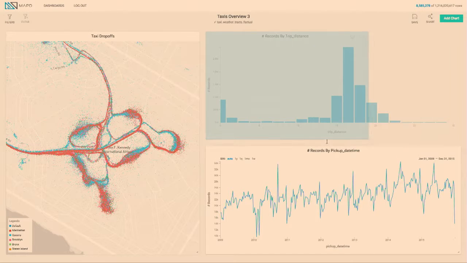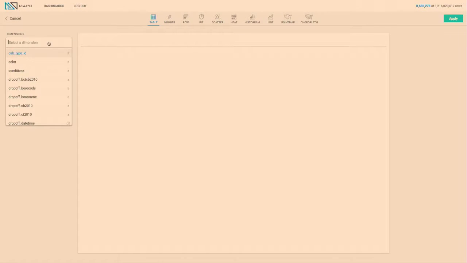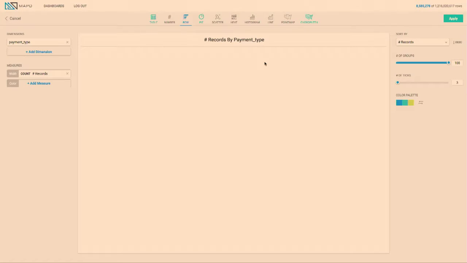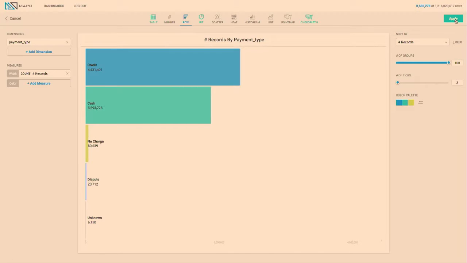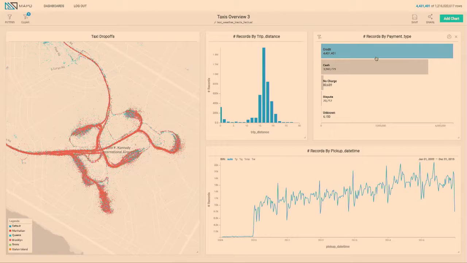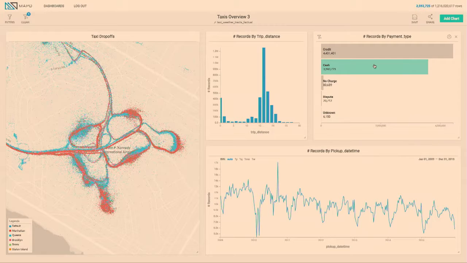What if we wanted to look at another facet of the data? For example, whether people are paying cash or credit card. It's very easy in MapD to add this kind of stuff. So I'm going to look at payment type. I'm going to do number of records. And so we have a table. I'm going to turn that into a bar chart. And now I can filter on this. I can say, OK, there's an increase in credit usage over time. There's a decrease in cash usage.